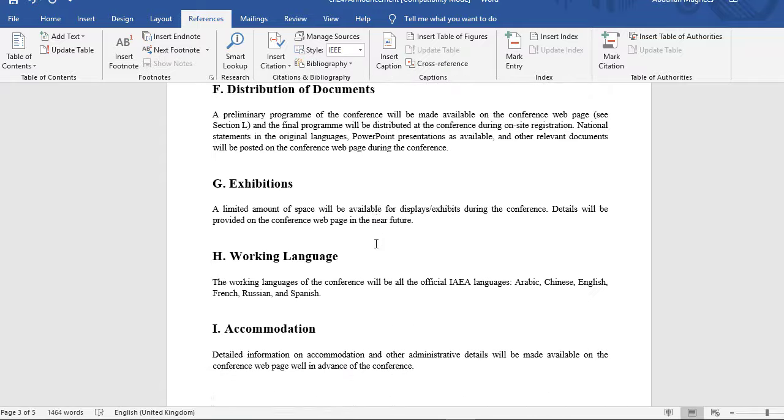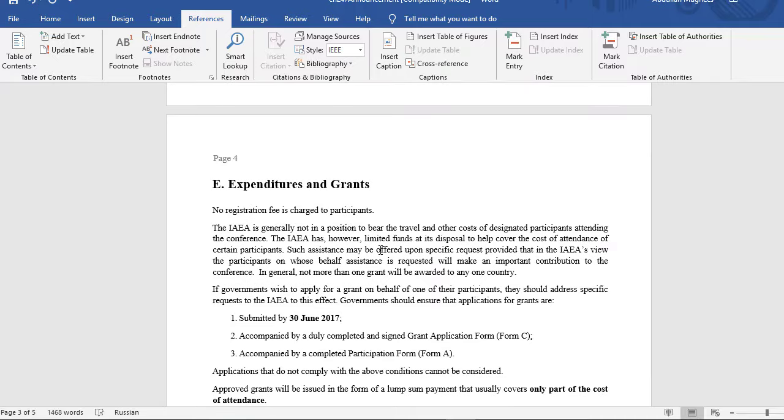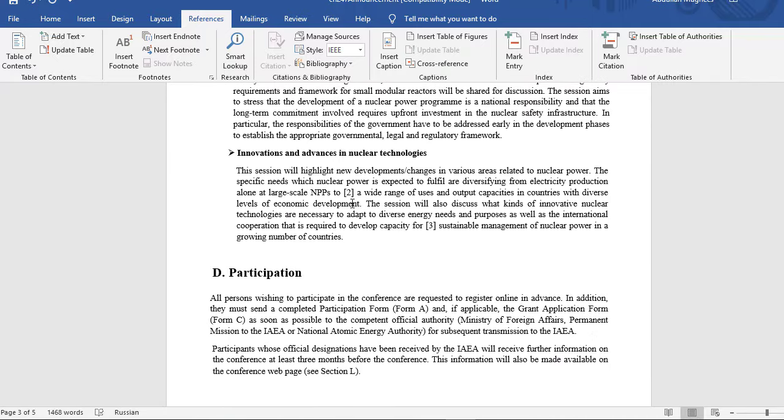Okay, so that's two and that's two, they are both two. Now again go to the end and update, and there it is, two and three. So that's how you can add references in Microsoft Word, and that's how you can edit and play with them. Okay, thanks.